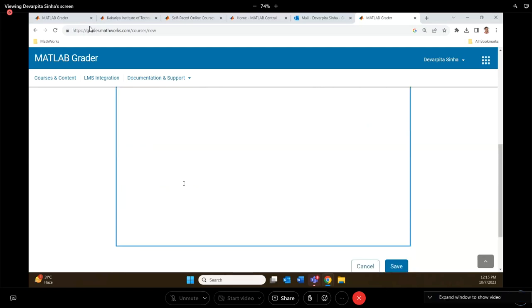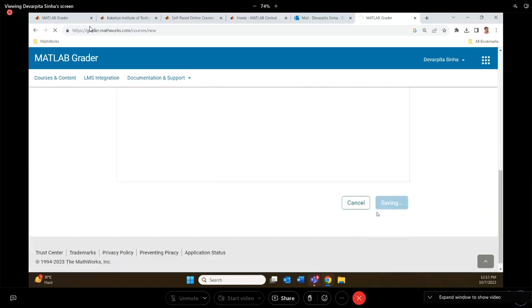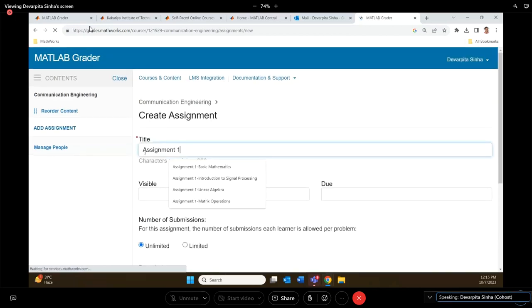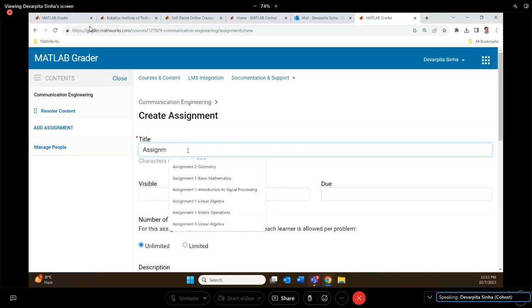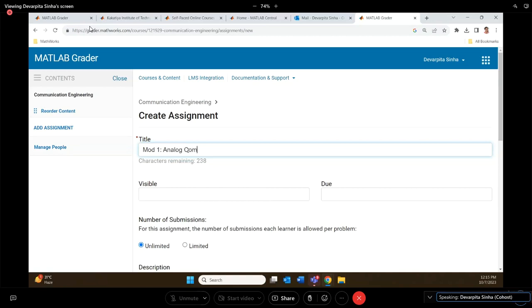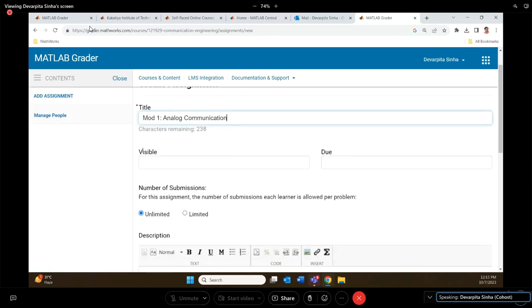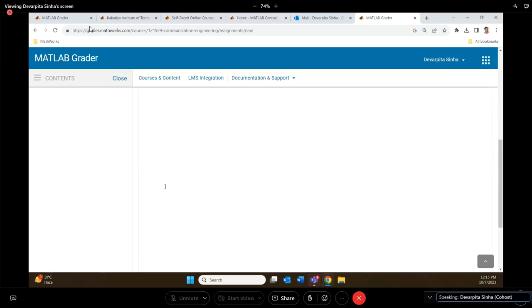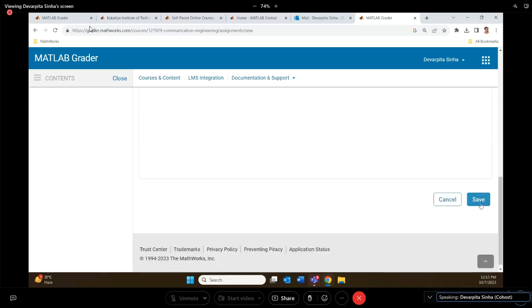Okay, so that is just to give the description about the course in which I'm going to use the grader. Next thing is, under this course there might be many assignments. So the first assignment, say, is my analog communication that I already set here. So my module 1 is the analog communication, and this is the due date again, and there is the description of the assignment or the module, what topics you have covered, what assignments they are going to solve. That description you can write here.